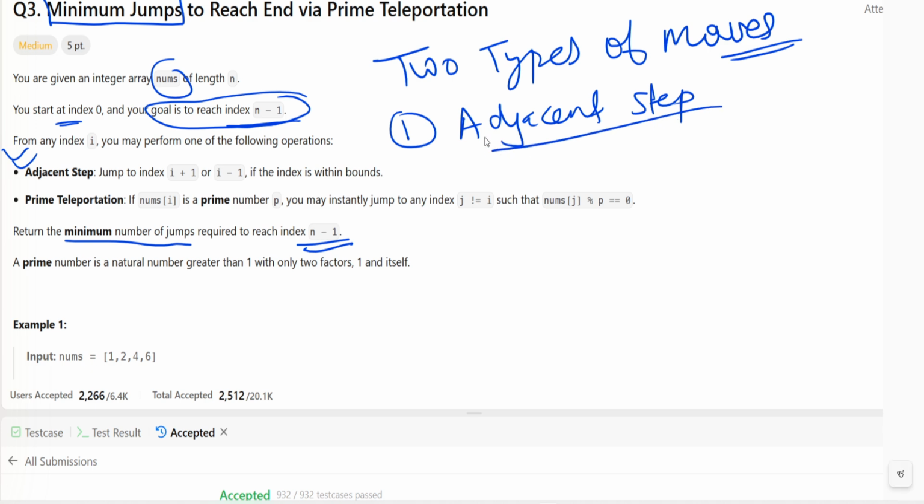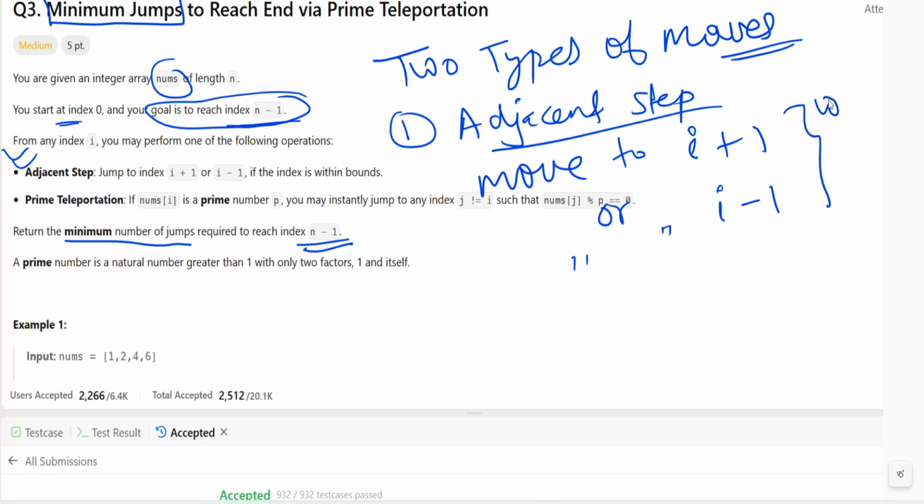Why I'm saying setup, I don't know. Adjacent steps we have given, right? Means first we have to move to I plus 1, or we have to move to I minus 1, and this should be within the bound. Can we say that? Within the bound. I hope you understand, right? Very first is the adjacent step where we'll move to I plus 1 or I minus 1, right?